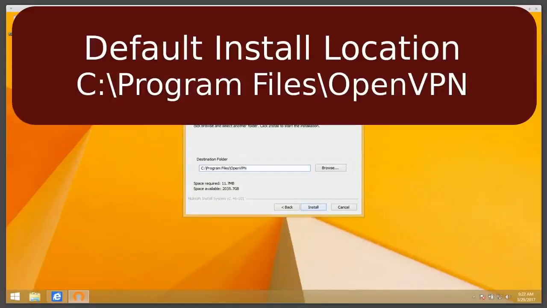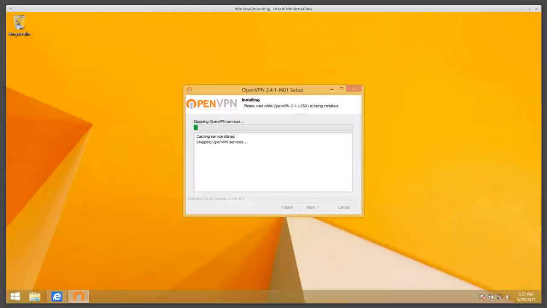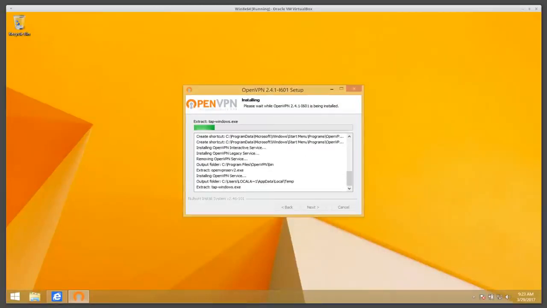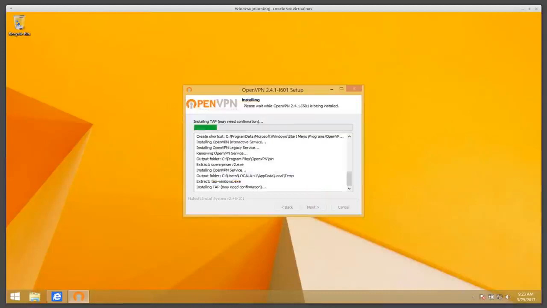And this is where it's going to install. The default is under Program Files and OpenVPN. Click on Install, and let it run. Now it is going to generate, think of it as an Ethernet or a network card. And here it is. So you're going to click on Install. This is normal.